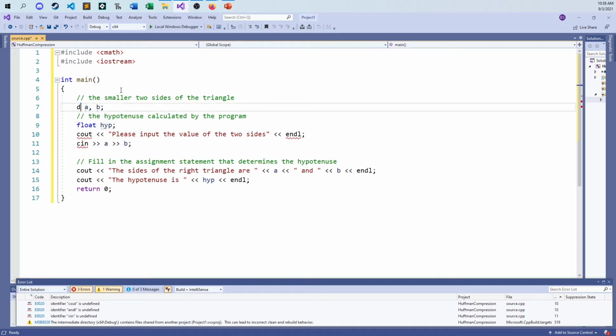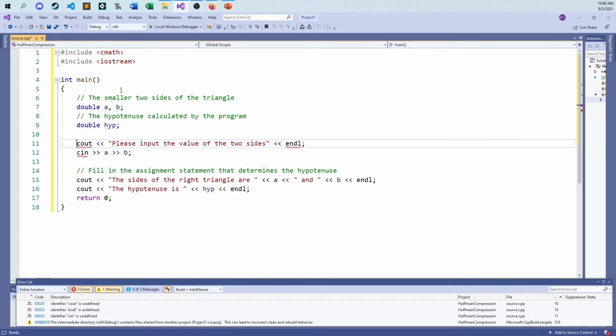Coming back, remember that I want to use double for all of this and not float. You're not going to get in trouble for not using double, or if you don't watch this video or anything like that. But I'm just trying to show you better practices than what I see in this textbook.